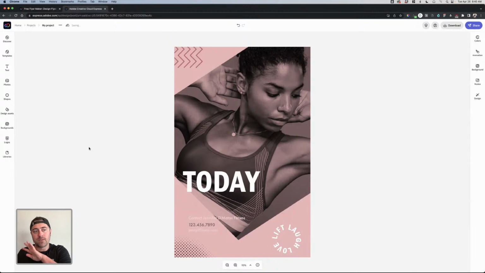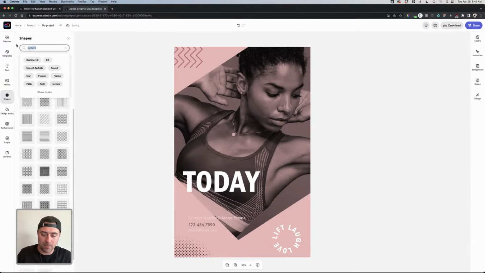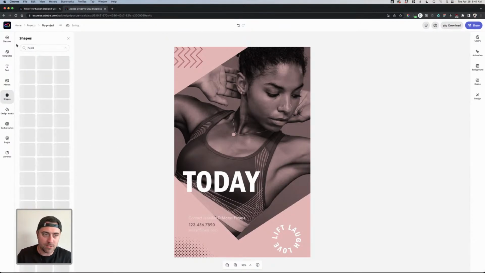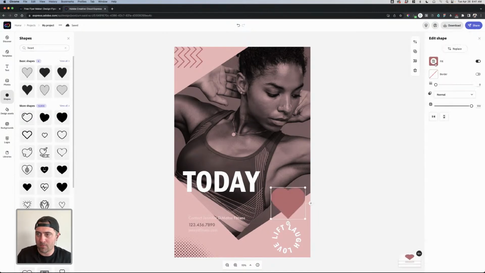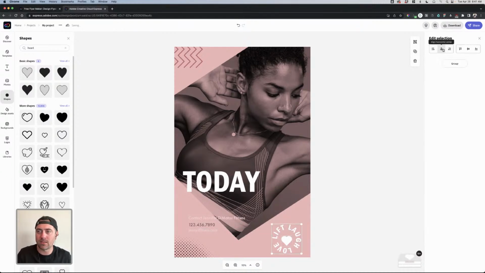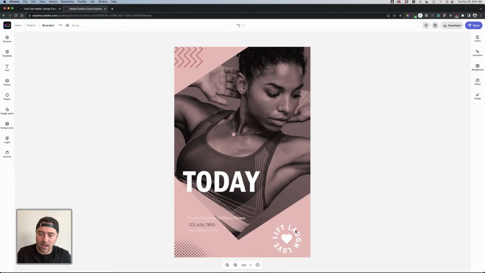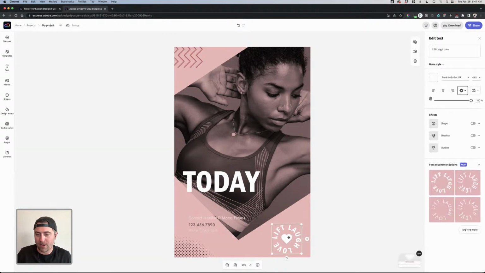What I'm actually going to do right now is grab the shape section again. I'm going to pull a heart like we did yesterday for our logo. I'm going to pull it in directly to the file, and then I'm going to change it to white. And then I'm going to pull it down towards the bottom right of the screen. And then I'm going to take both of these and click the edit selection tool, click align horizontal and click align vertically. And now I have this beautiful little badged lockup of lift, laugh, love with a heart in it.